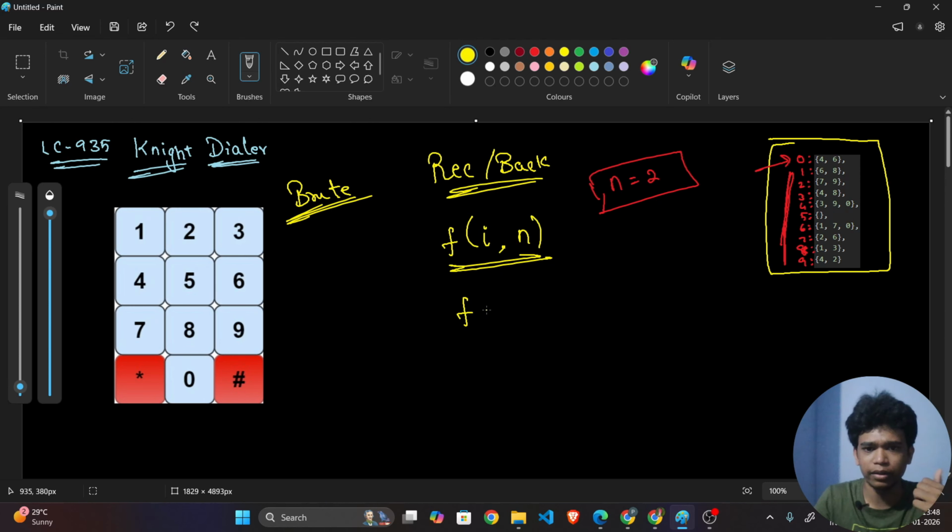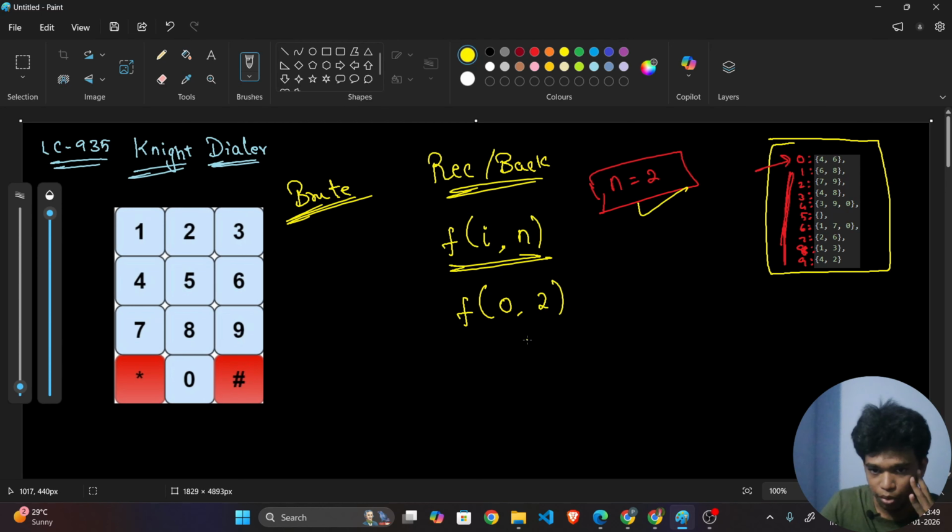Let me draw the recursion tree so that you can understand this clearly. Initially, where am I going to start? I'm going to start from the 0th index, which means the knight is placed at this 0 initially. Now what is going to be my n value? The n value is going to be 2, because they have given it in the question itself. Now from this 0, where all can I go?